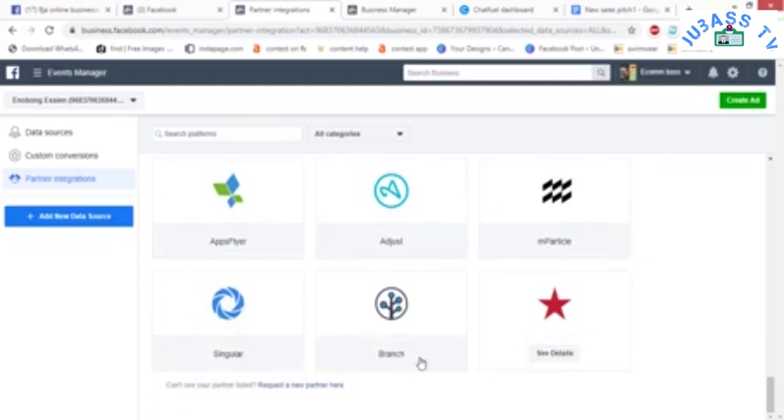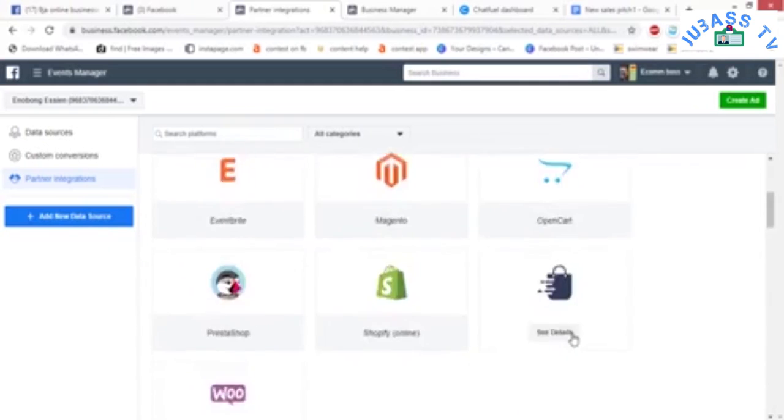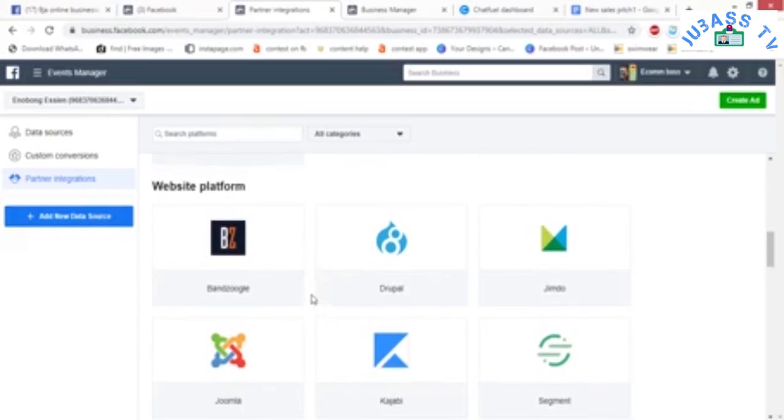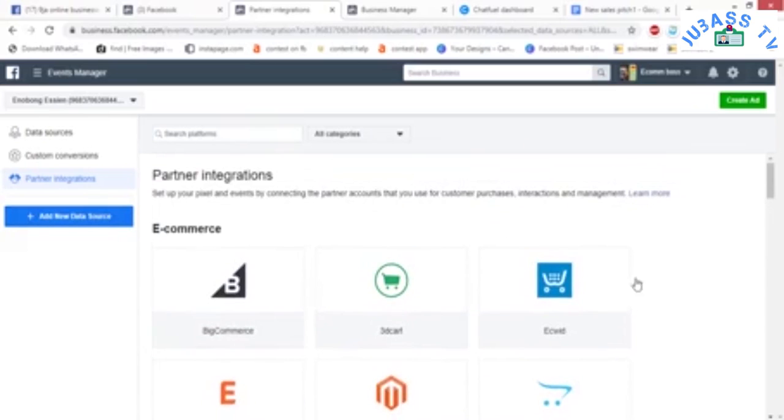Mobile platforms. I've not used any of this. I don't even know what they are. So when you're done clicking it, it will just automatically get set up, because they've done the whole back end part of the code work, the HTML works and all that with Facebook. So all you have to do is connect it, add the page that is connected to that website platform or e-commerce platform, and you're good to go. Yeah, so that's it for events manager.